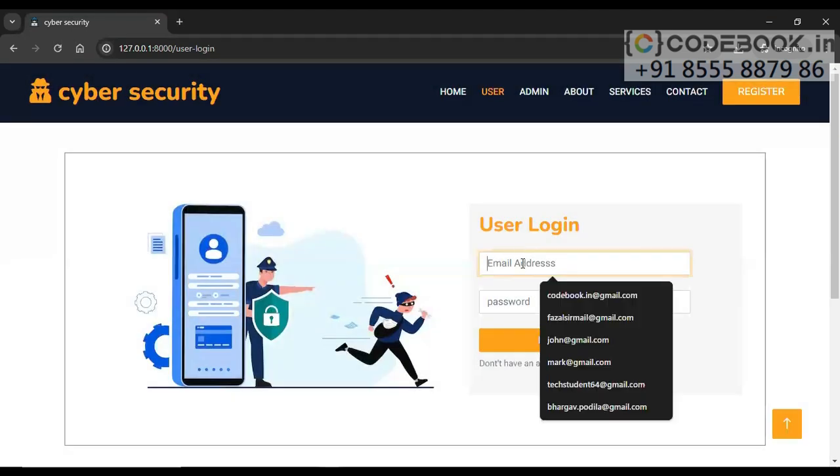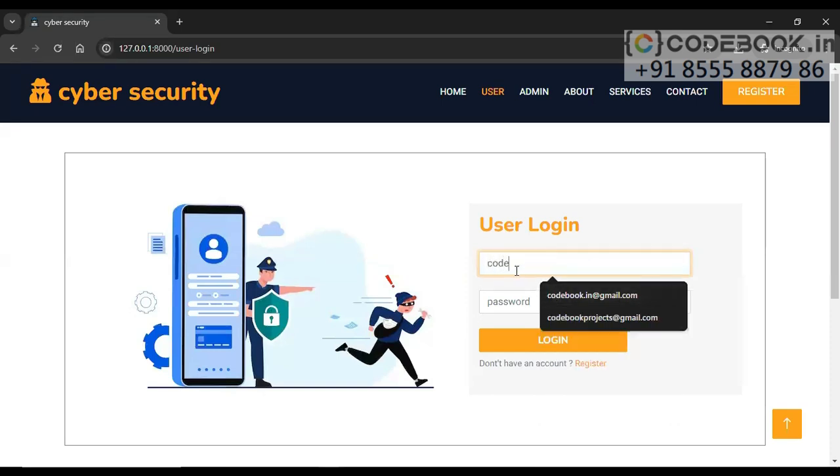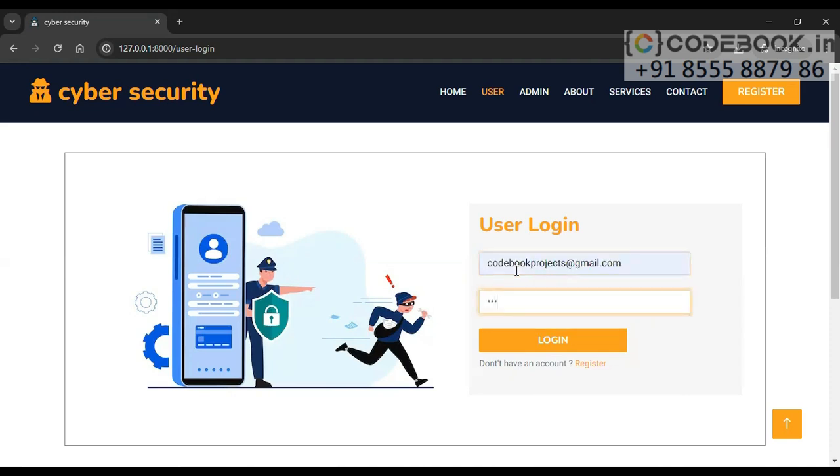Let's try to log in now. I think I have provided this email ID. Next, the password, a very strong password, I have provided.